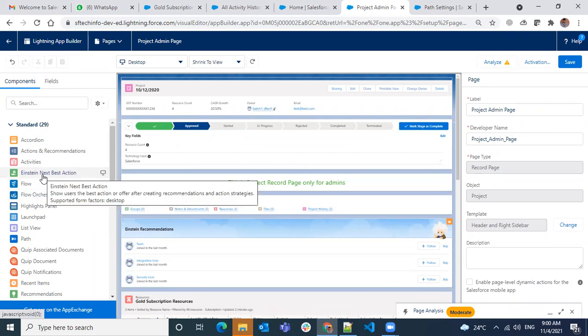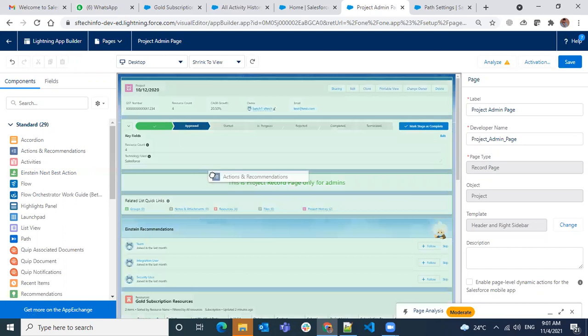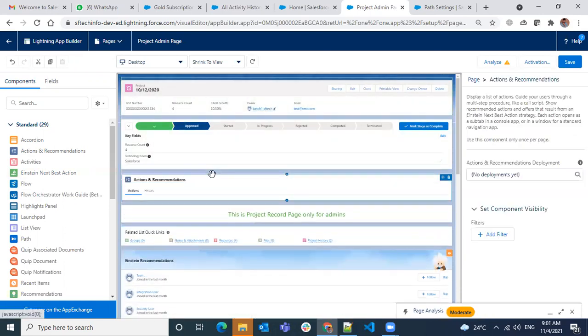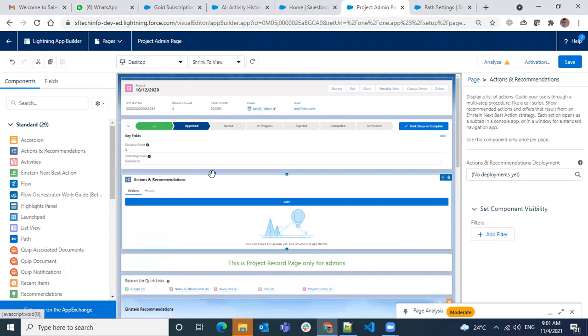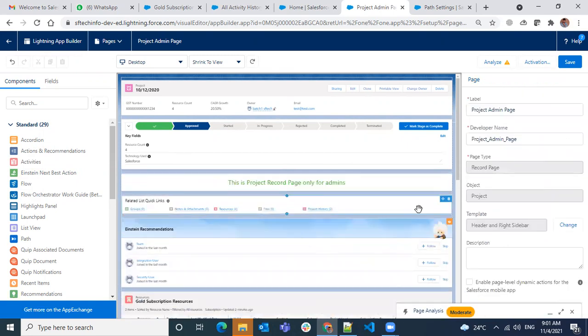Einstein next best action is also related to Einstein analytics, where we have some predictions. Then we can use Einstein next best action on the record pages. Activities we have seen. Actions and recommendations: this is from history, actions and recommendations. Okay, I need to check this also. I see it is new. I'll check and let you know about this one, actions and recommendations.